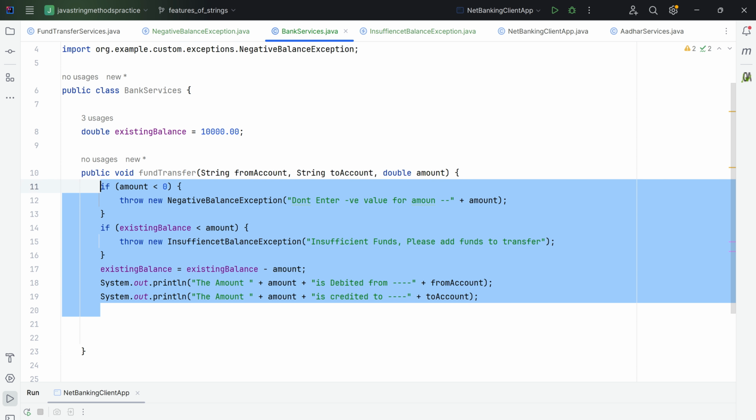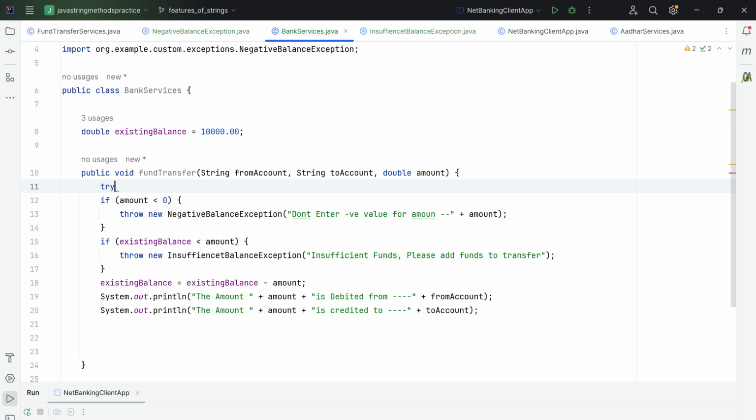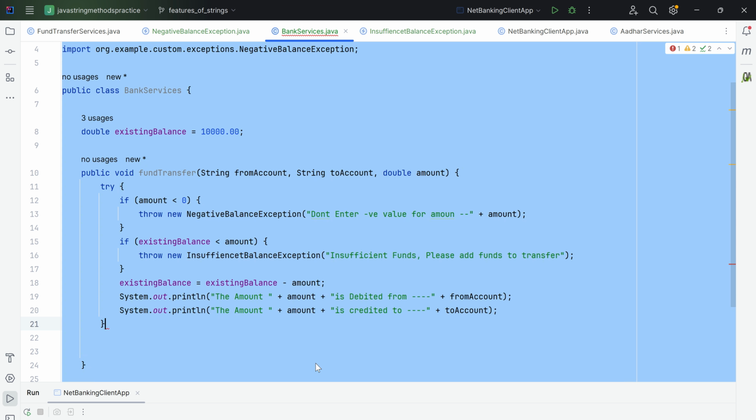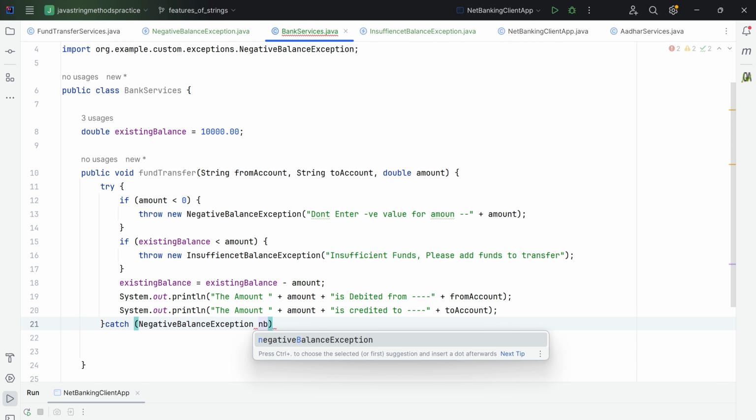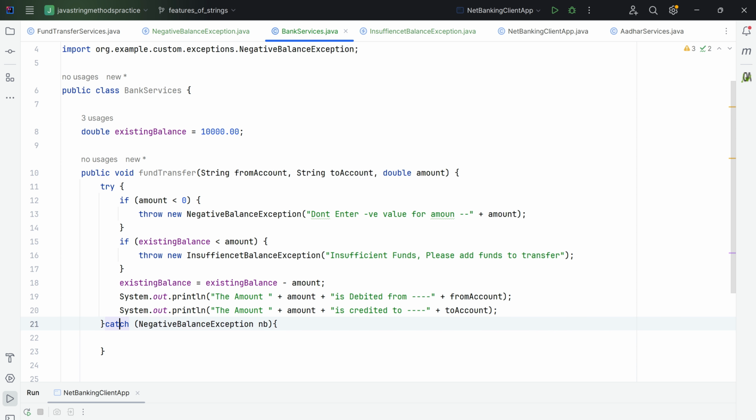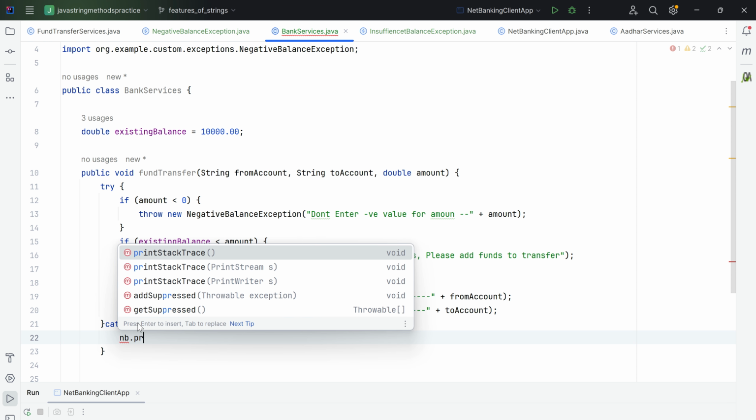So what we have to do now is enclose this entire thing in a try block, and write the respective catch blocks. In the catch block, we'll write the exceptions. There is a chance of getting the negative balance exception. You can write the complete name; I'm just writing the negative balance exception, nb.printStackTrace.